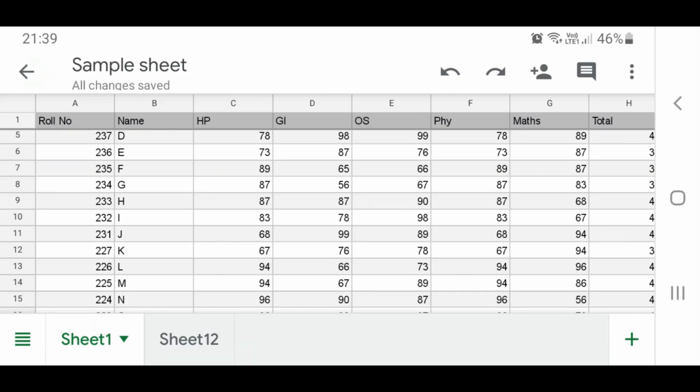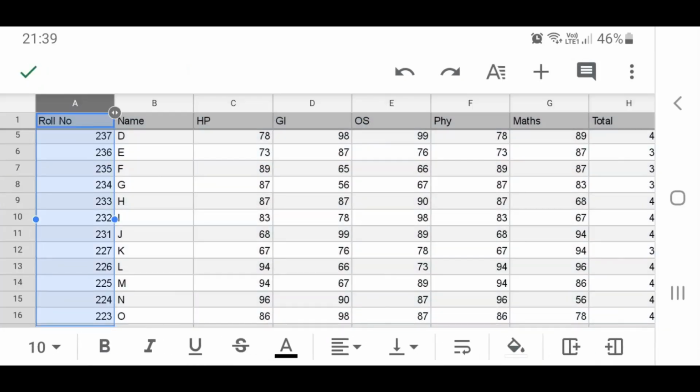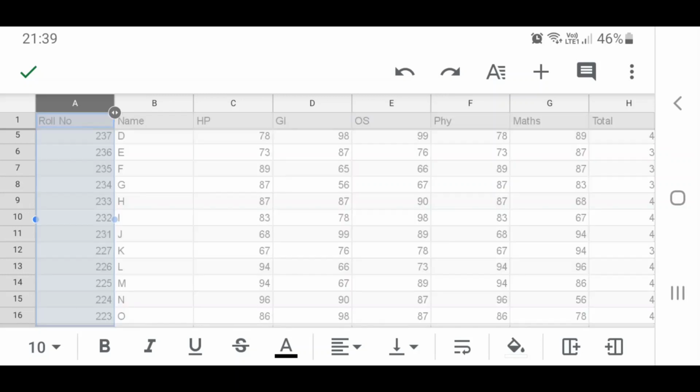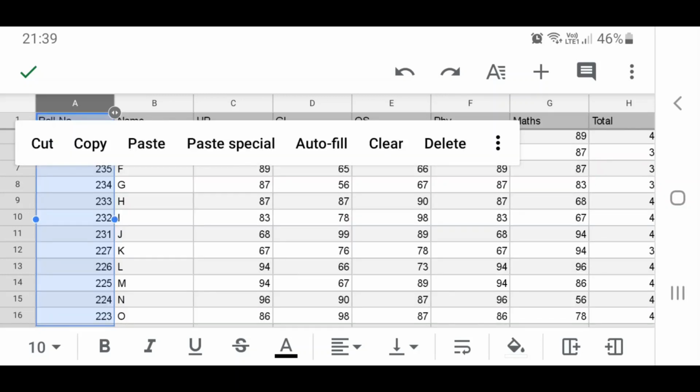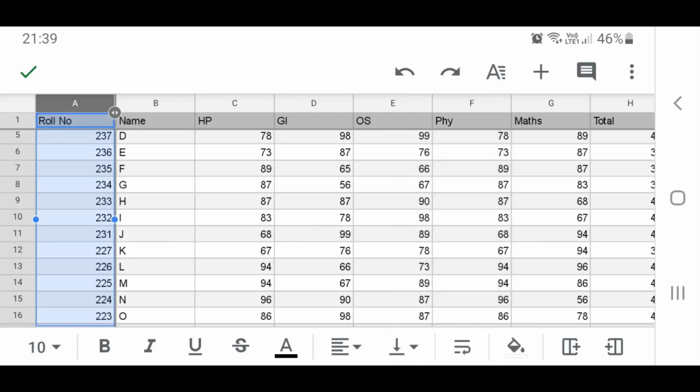Okay, now if I want to freeze a column, I am going to select this particular column, just hold it on for 2 seconds. I can see sort and freeze here. So I am going to freeze this particular column. These are the two methods in which I can freeze a row or a column in a Google Sheet.